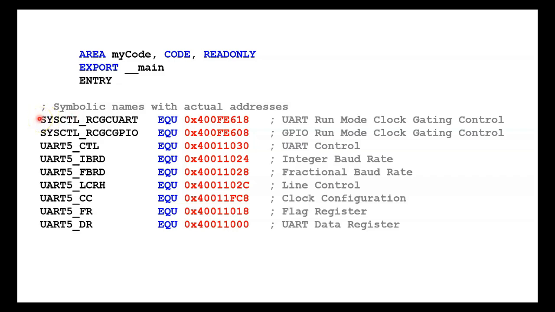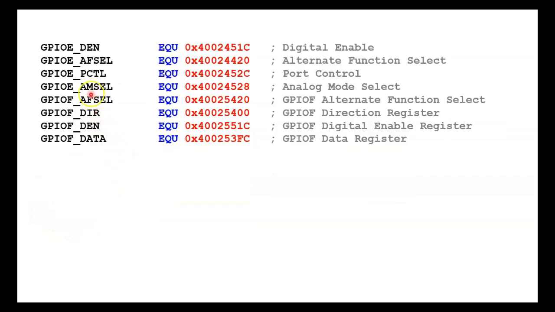Okay, let's come back to this. Now, these two symbolic names have been assigned these hex values. These are the control registers, and these are the UART5 registers. And then these are the GPIO registers for port E, and these are the GPIO registers for port F.